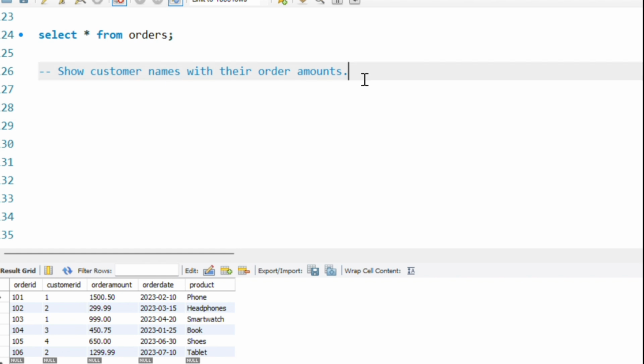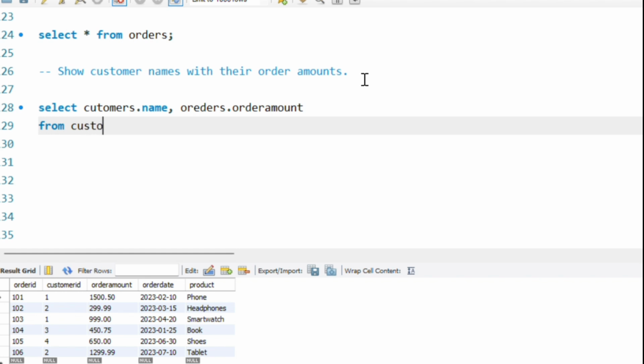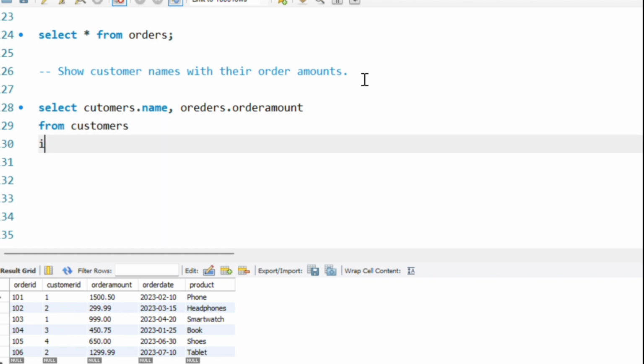So we will fetch customer names from the customer table and order amounts from the order table. So in this we can use join, select customers.name, orders.order amount from customers. We will show customers.name means the name column from customers table and order amount column from orders table, our left table from customers, and this is our right table orders which we have written after join. Inner join means only those values from both the tables will be retrieved where there will be a match. Okay.